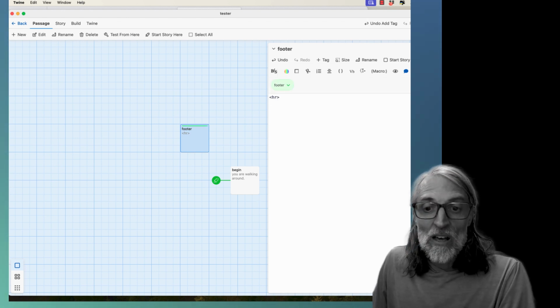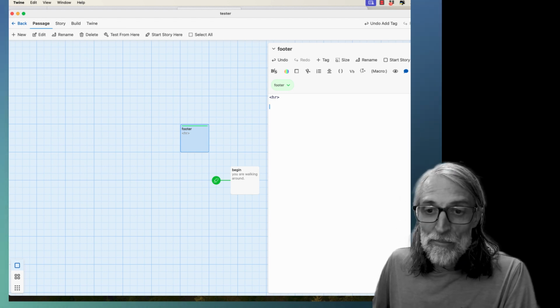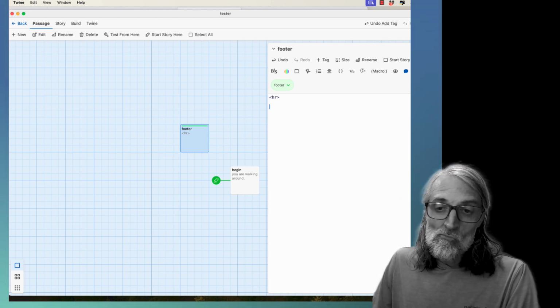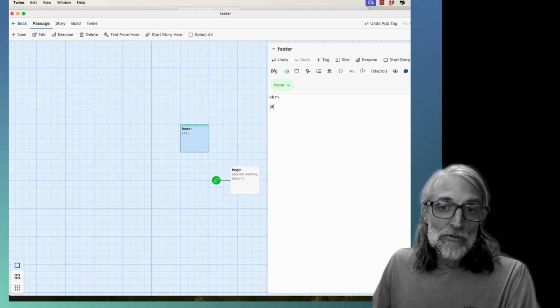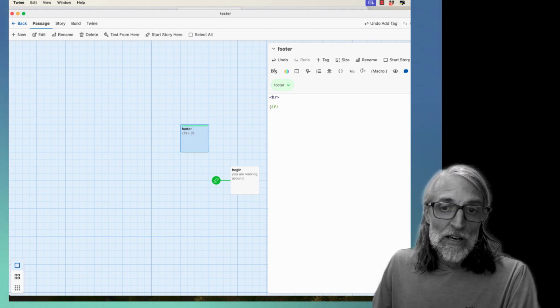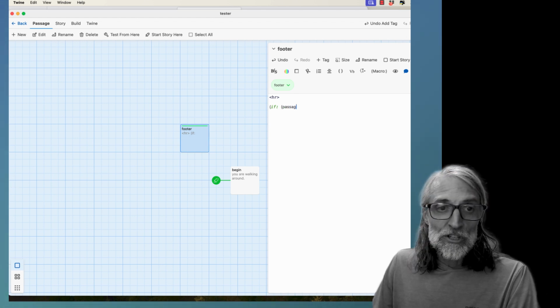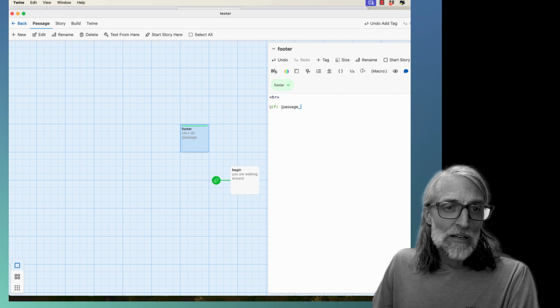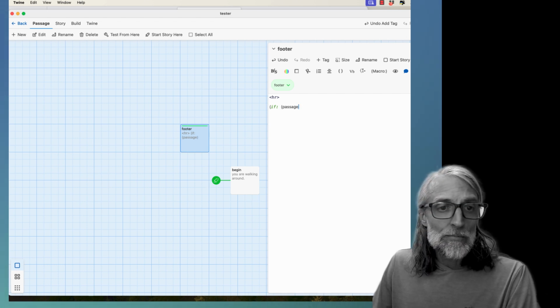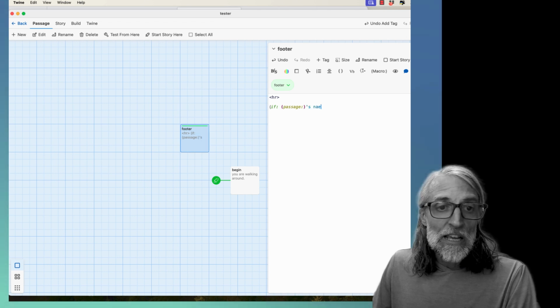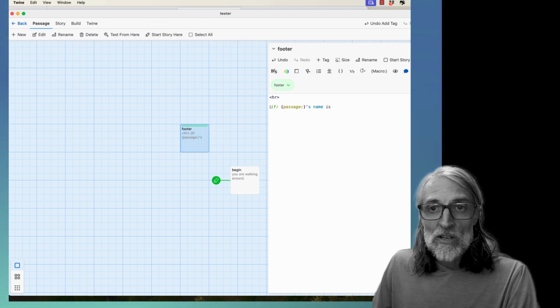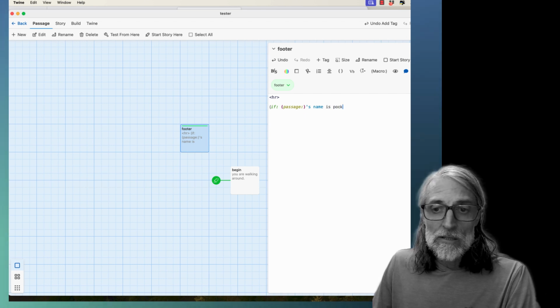I don't know. And so now I can do a couple things here. I'm going to do this one simple. So I'm going to create an if passage, if condition, and I'm going to say if passage's name is, I guess we'll call it pockets.